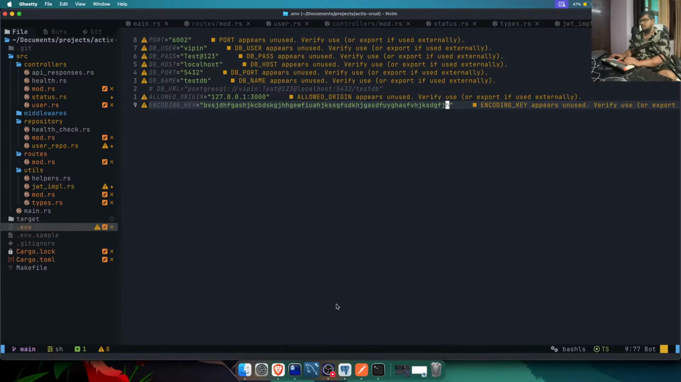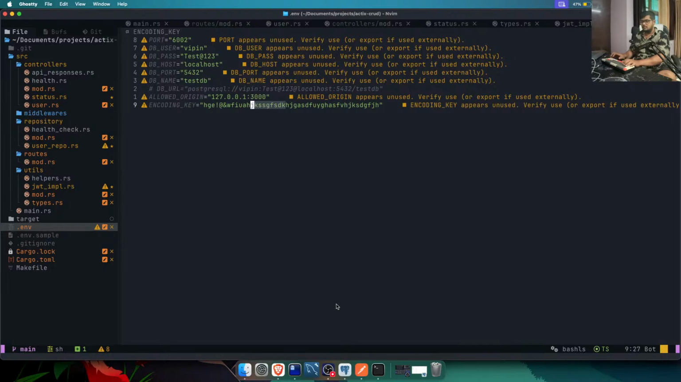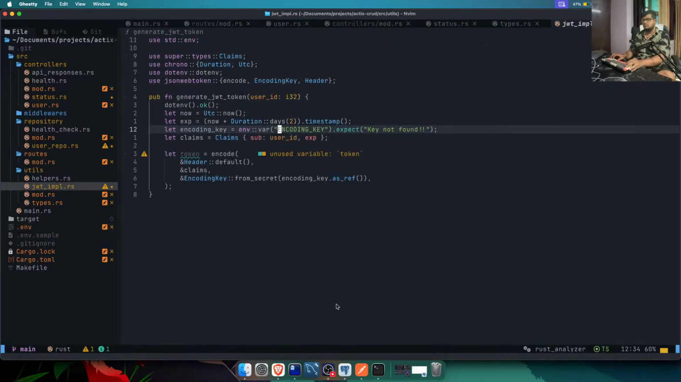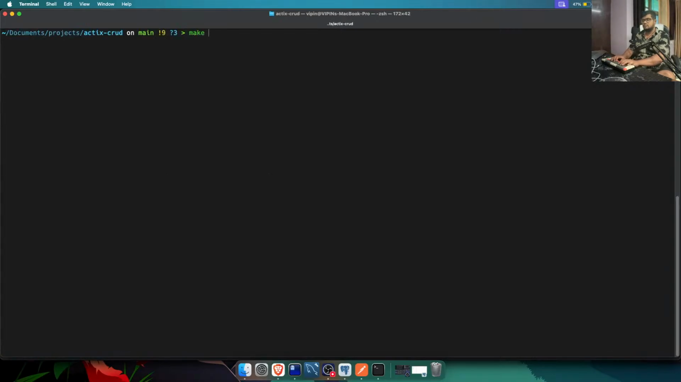All right, now I have the encoding key. It's very long. So maybe I could just diminish this thing. Maybe I could use some of this thing in between. Okay, maybe this thing in between as well. So the encoding key is created. Now let's make run.